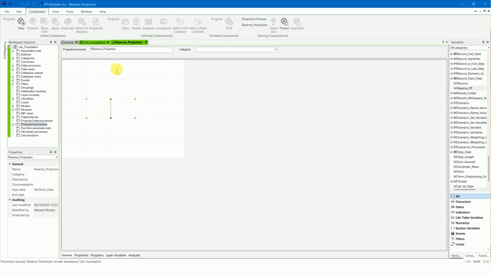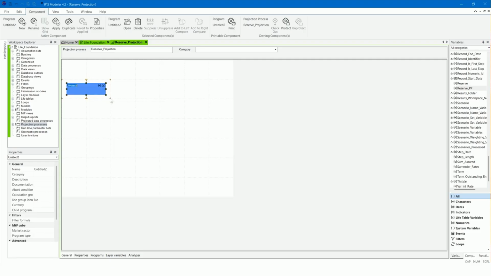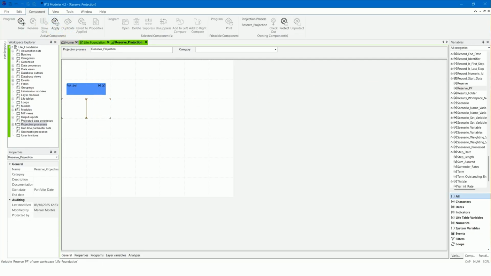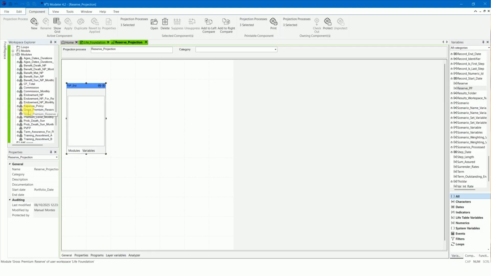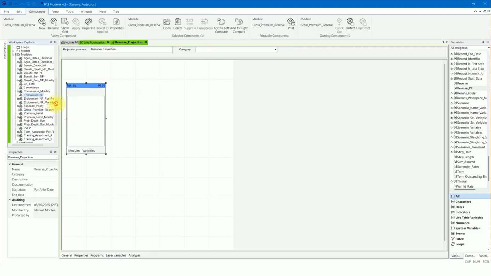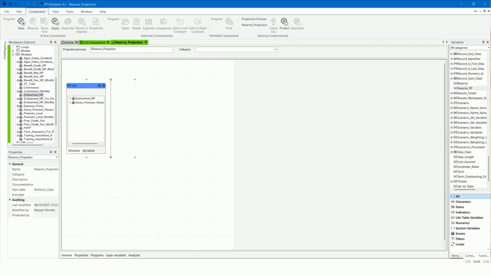Add a new program to the canvas with the name NP-End. Add the product module Endowment NP and the process module Gross Premium Reserve to the program. Next, we will create a new assumption set to be used to calculate the reserve based on a different set of assumptions.